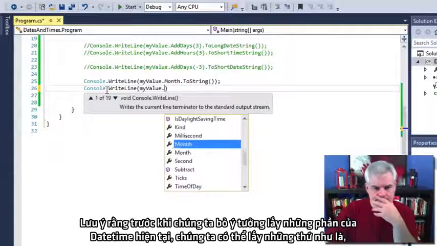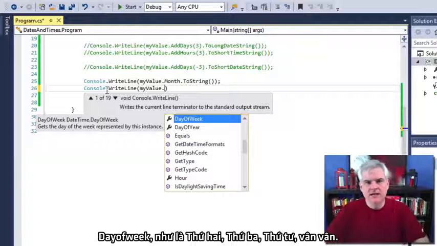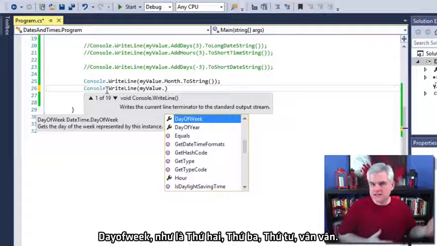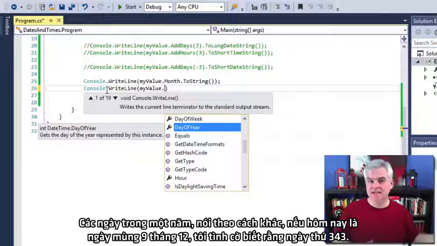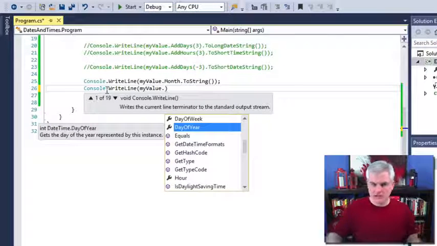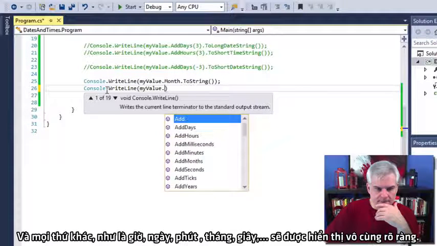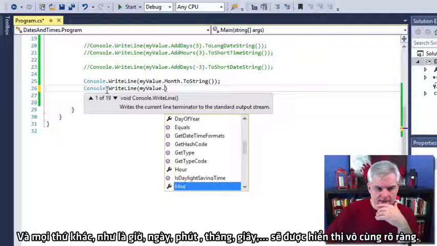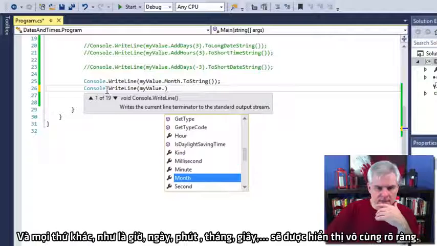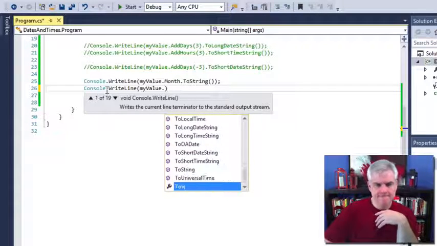Notice that before we leave this idea of grabbing different parts of the current DateTime, we can grab things like the day of the week, which would be Monday, Tuesday, Wednesday, and so on. The day of the year. So in other words, if today were December 9th, I happen to know that that's the 343rd day of the year. And then other things like obviously the hour, the day, the minute, month, second, and so on. I think the end of the year.